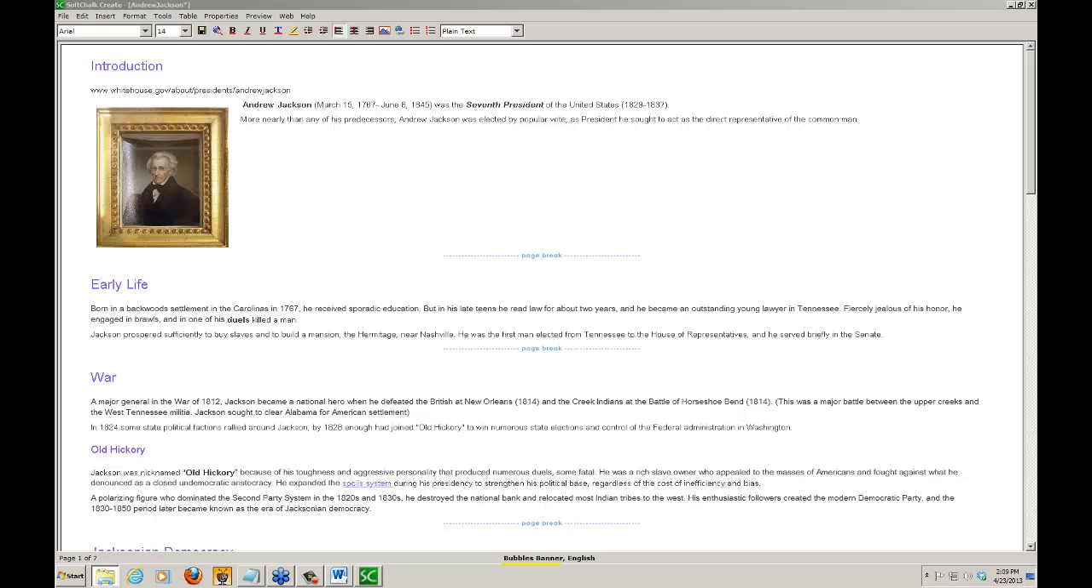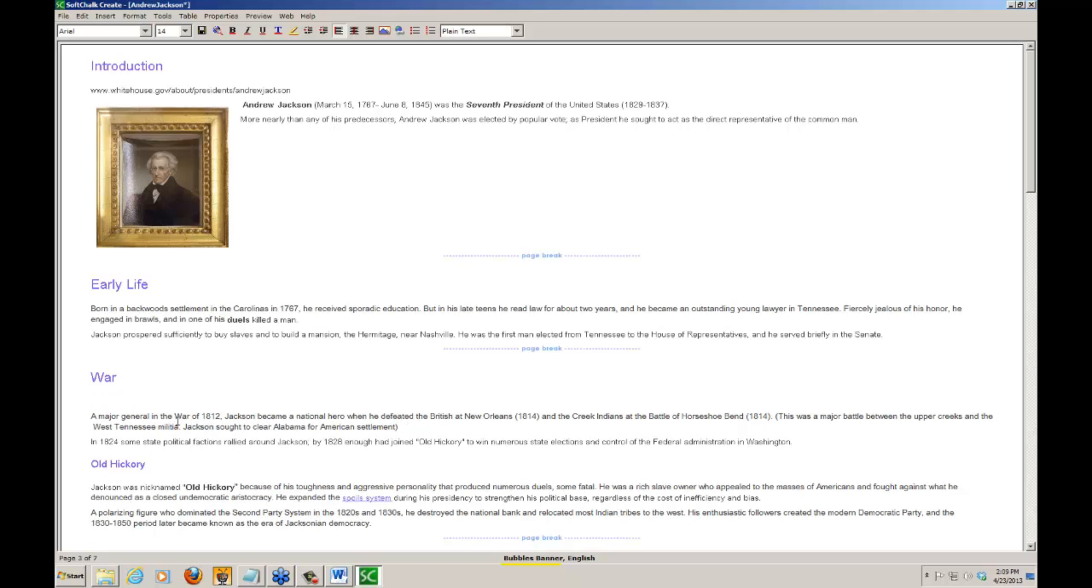Well, let's try that. I'd like you to click right after the word war. Now, in this particular example, we're going to be adding an image, and I do not want any text to wrap around it. Whenever we want an image to be standalone, we should start on a blank line. So I've clicked right after the word war. I'm going to press Enter to create a blank line.